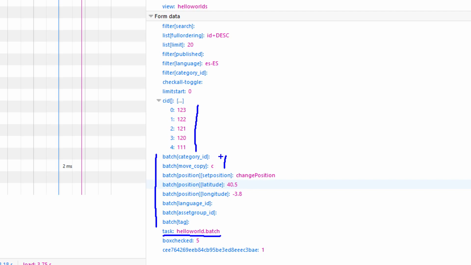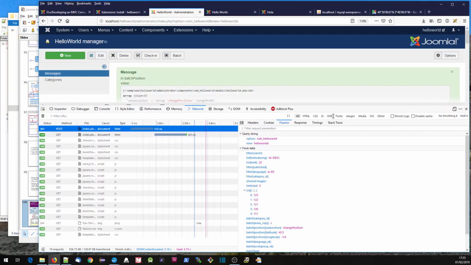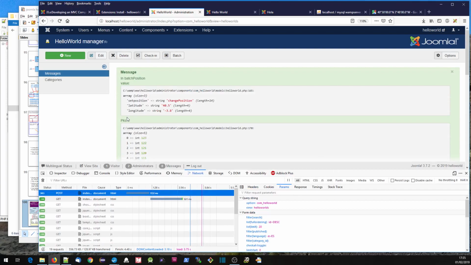Notice we haven't selected any category. This can be either C or M, depending whether it's move or copy. But what we've set is our batch position variables here. Here's the language, access and tag again, which we haven't set. But what we want to end up with is that batch position set of variables being sent up to the server so that it can be processed.